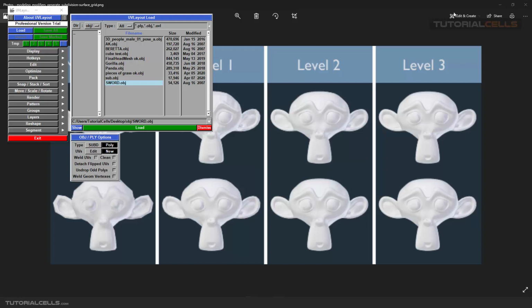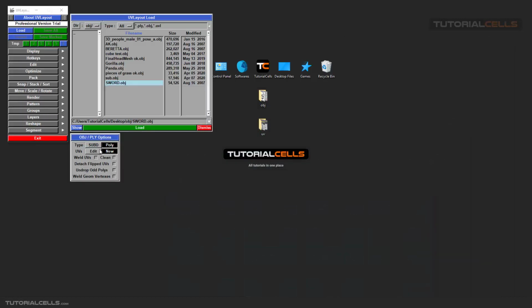An important part is UVs. If you want to create your UVs from scratch, select new. If you know your model already has UVs, you can edit them. But in this model, I want to create UVs from scratch. Weld UVs. If you want to edit UVs and some of the UVs are separated from each other, you can weld them. Clean non-manifold edges.